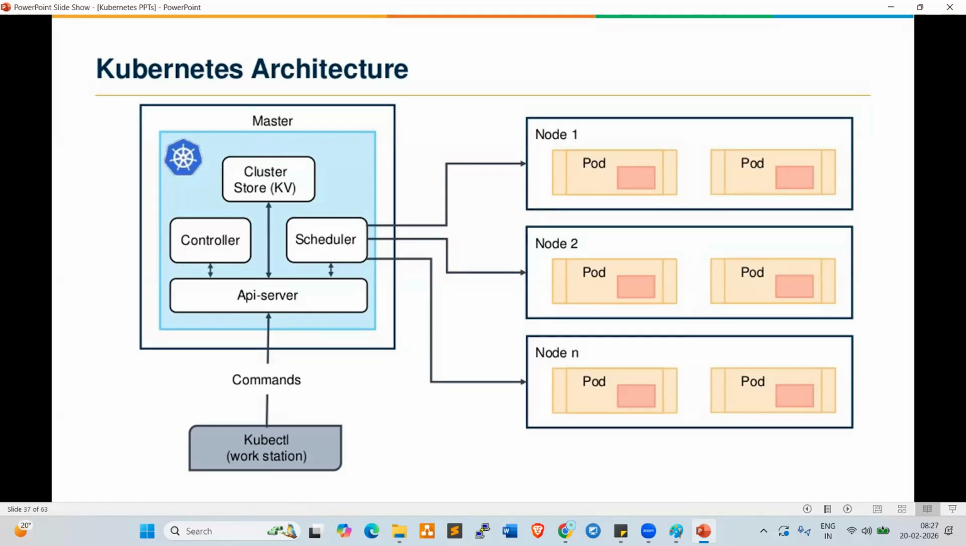So why do we require these components? What is the importance of these components? Let's try to understand one by one. Very, very important, Andy. Interview questions also, right? So the interviewer asks you about these components.